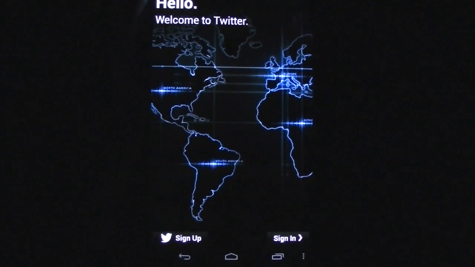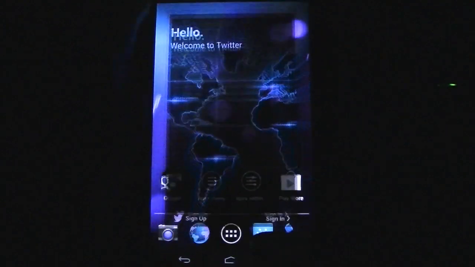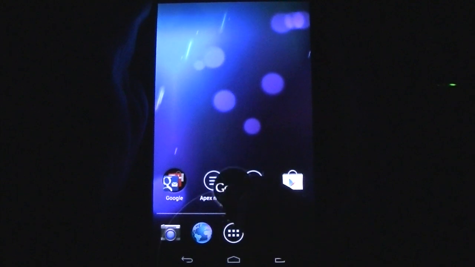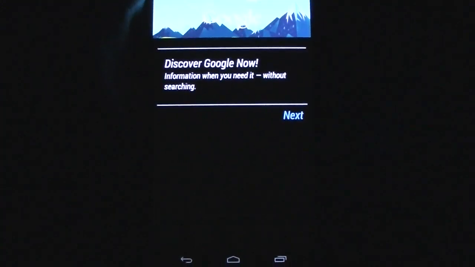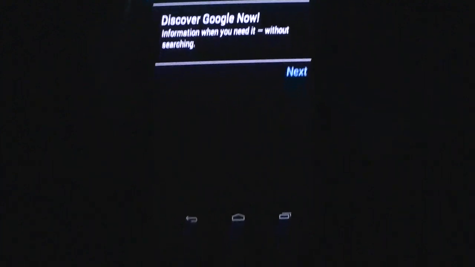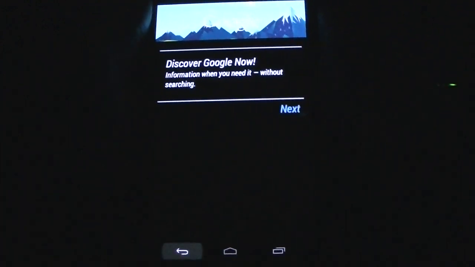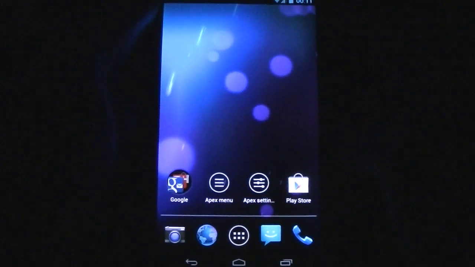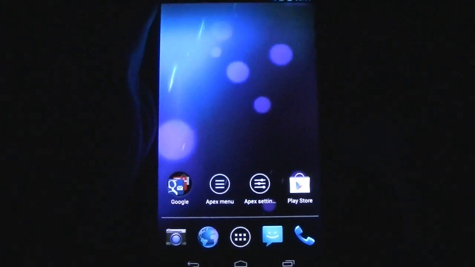But most of the Google apps have been skinned too, including Google Now and Google Search. So if I just drag up and then have that come up, there we go. You can see that it's discovered Google Now and that's all dark too. So as you know, I'm a big fan of having things like that because it saves the eyes and it actually looks pretty good too.